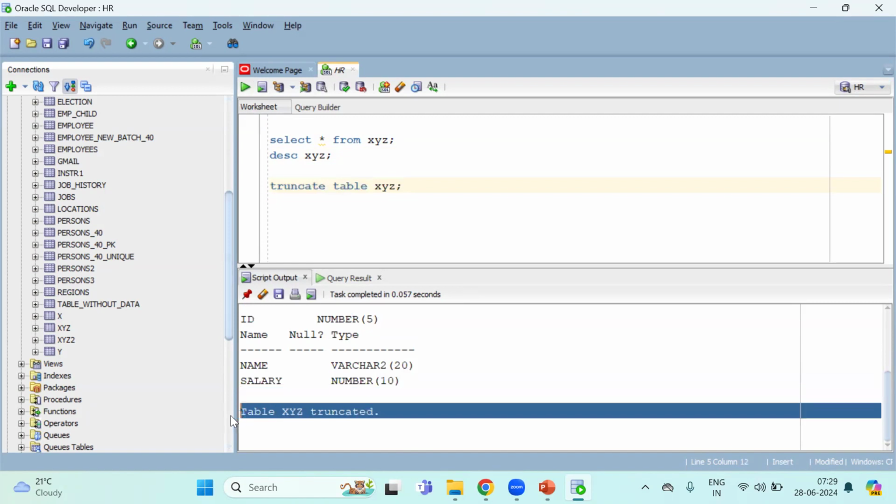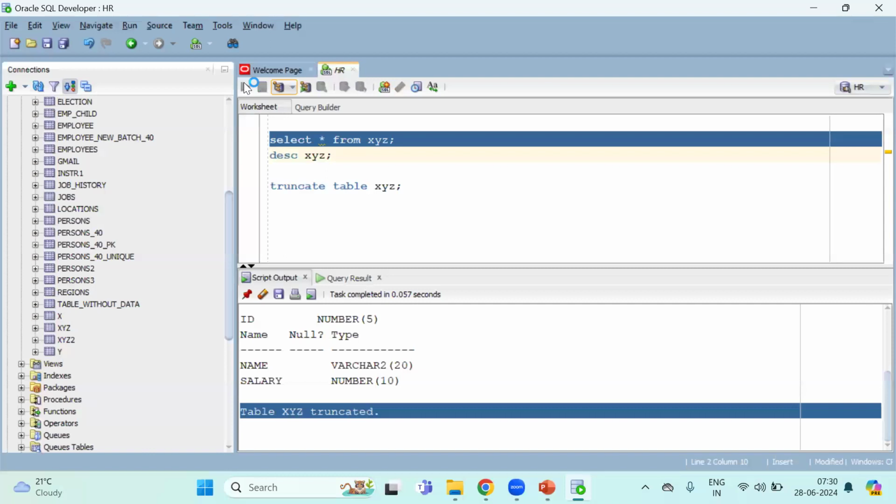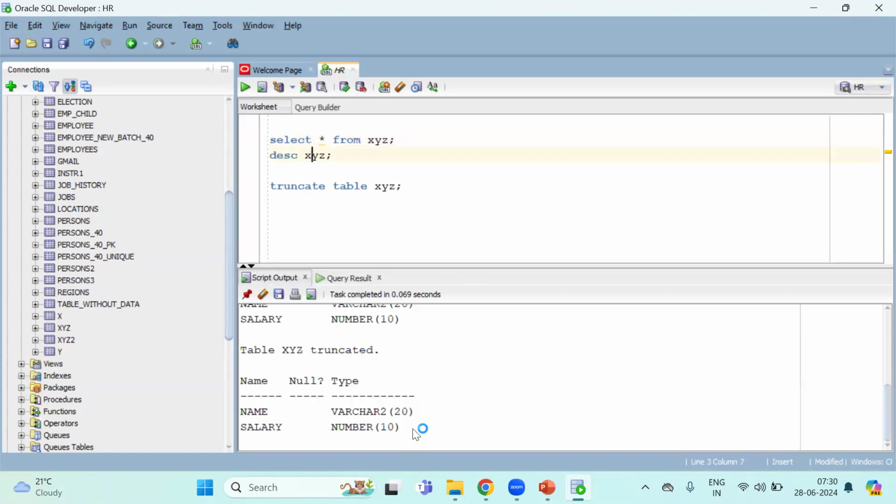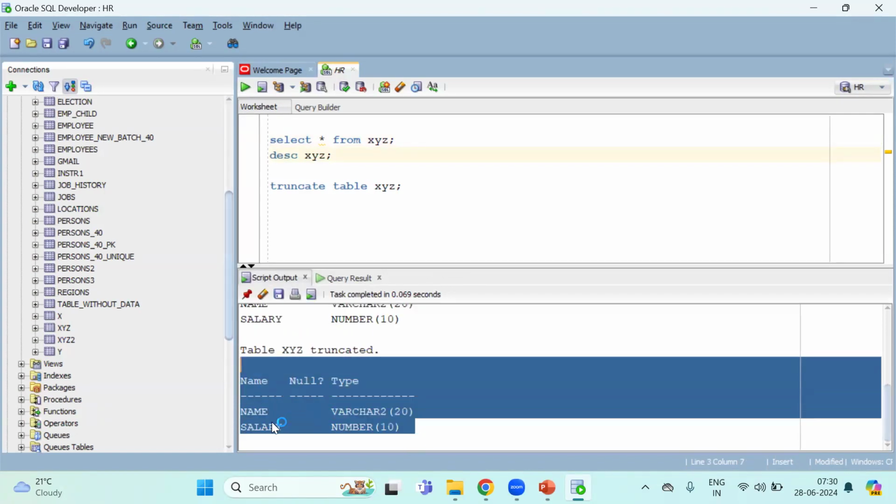Table XYZ truncated, but your data is gone, and your table structure remains the same. Table structure means column name, data type, and length. You are able to see it. So this is how the truncate command works, guys.